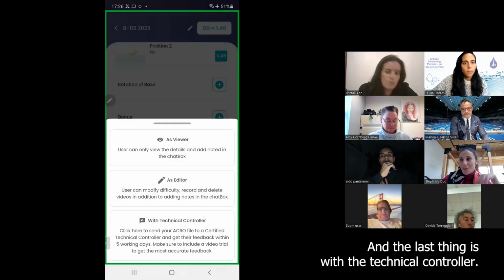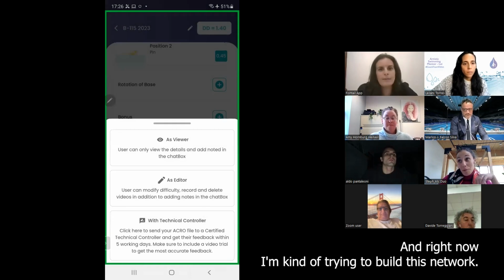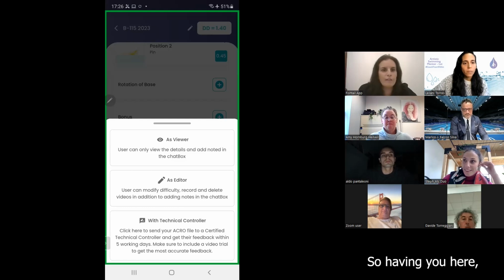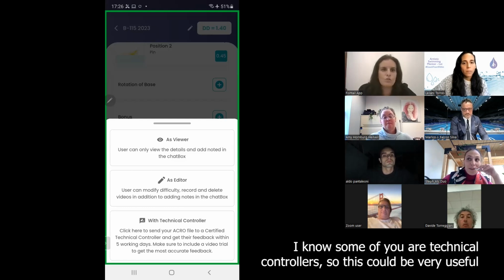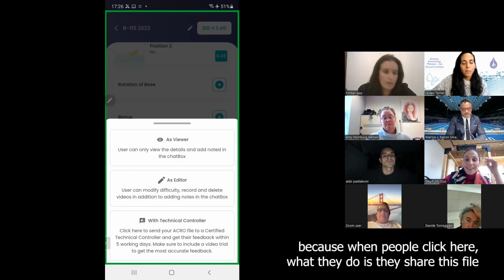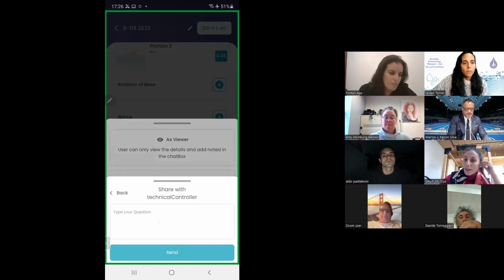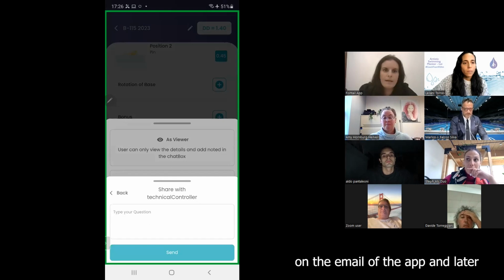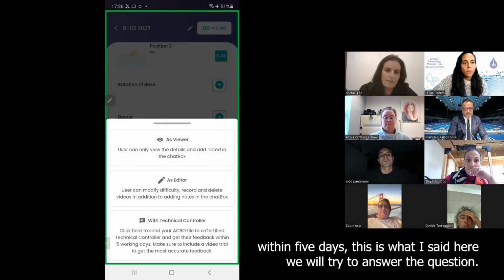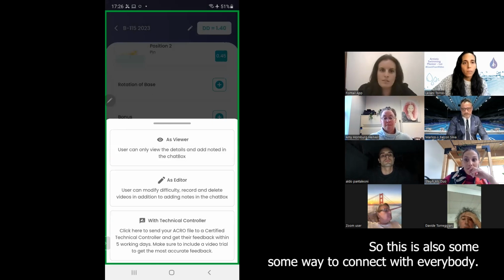And the last thing is with the technical controller. And right now, I'm kind of trying to build this network. So having you here, I know some of you are technical controllers, so this could be very useful, because when people click here, what they do is they share this file on the email of the app. And later, within 5 days, this is what it says here, we will try to answer their question. So this is also some way to connect with everybody.